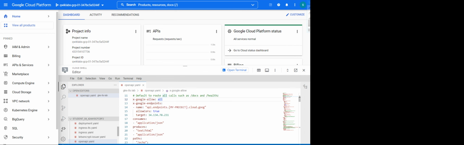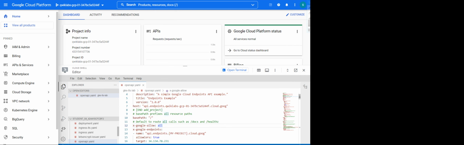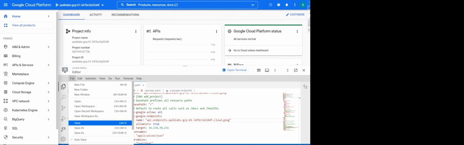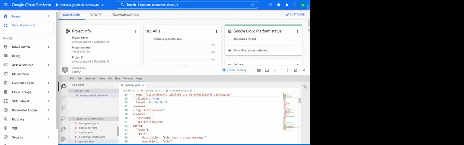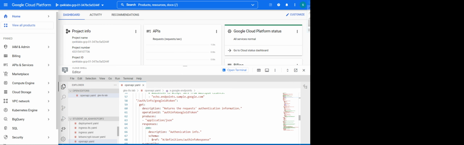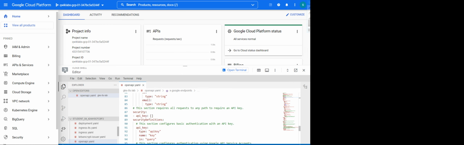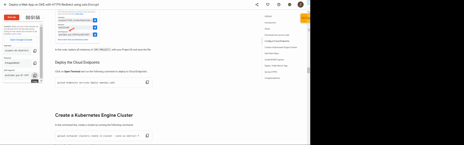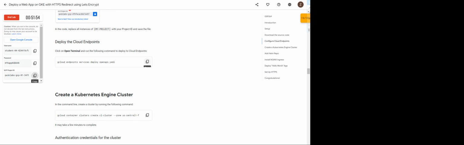Then you save already. See, IP and project ID. Okay, my project here. My project, so I need to change it. Save one more time. Okay, you see here, then you can deploy.